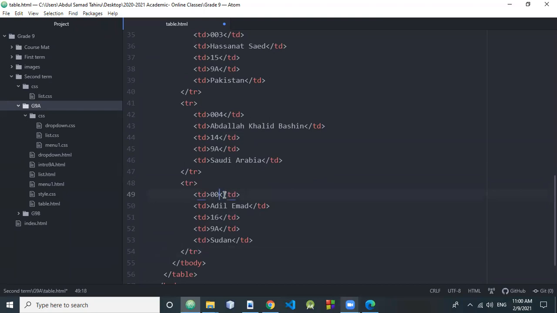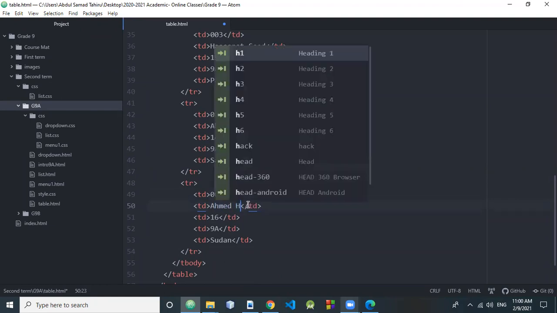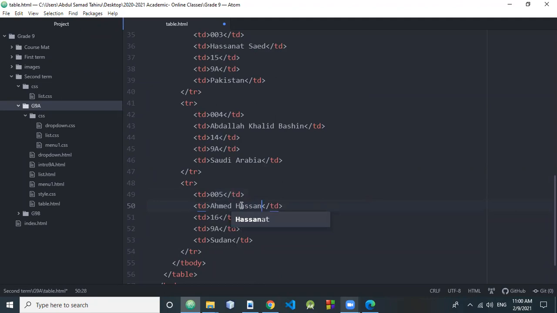Next person. The fifth person? Ahmed Hassan. What? Ahmed Hassan from where? Ahmed Hassan. Age quickly. Age is 15 years. Then country. Sudan. Okay. Next person.